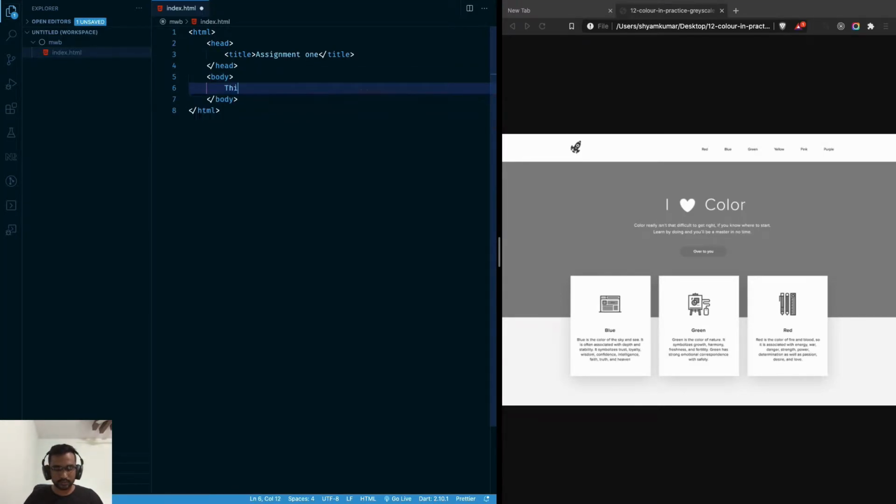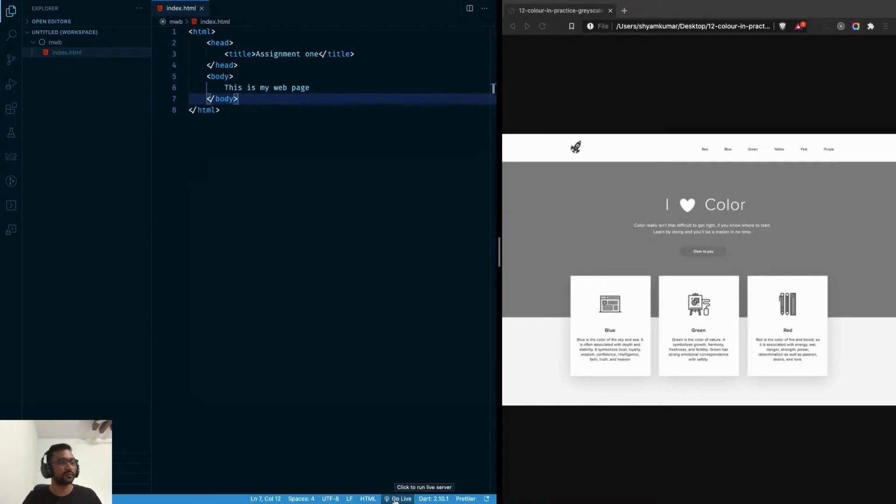It says, this is my web page. I've just added this content to check if our web page shows up in the browser. And as you might have seen in my earlier videos, you installed Visual Studio Code and also the Live Server plugin, which is here at the bottom.